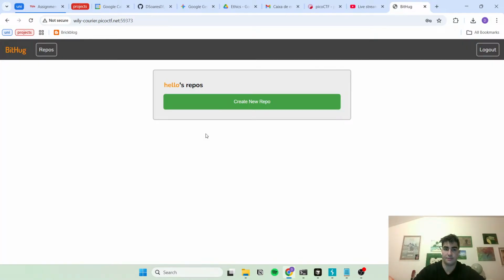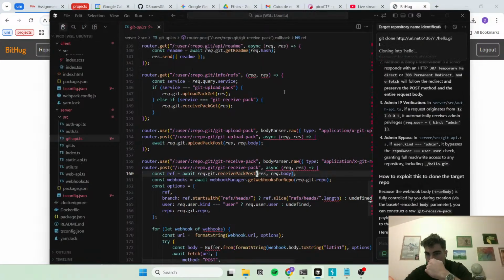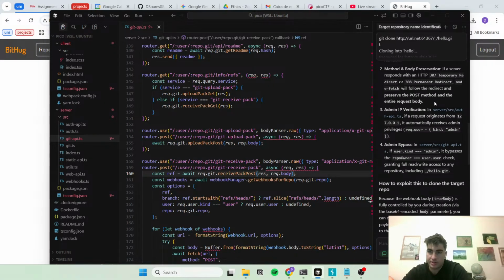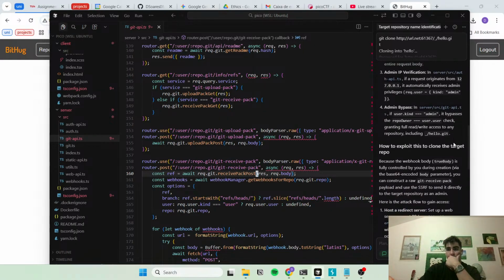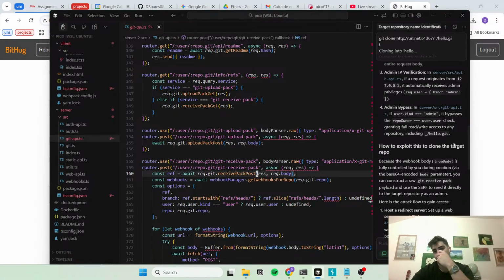The way we're gonna solve that is: if a server responds with a temporary redirect or permanent redirect, I didn't even know these codes, 307, 308, okay, node-fetch will follow the redirect and preserve the POST method and the entire request body. So this is what we send, and it's preserved, which is good. Admin IP verification: in the server source, if a request originates from localhost, it automatically receives admin privileges.